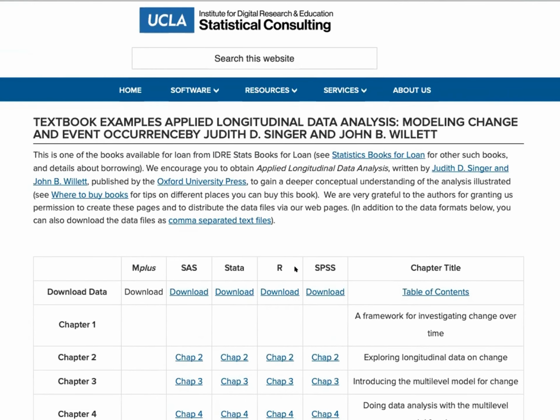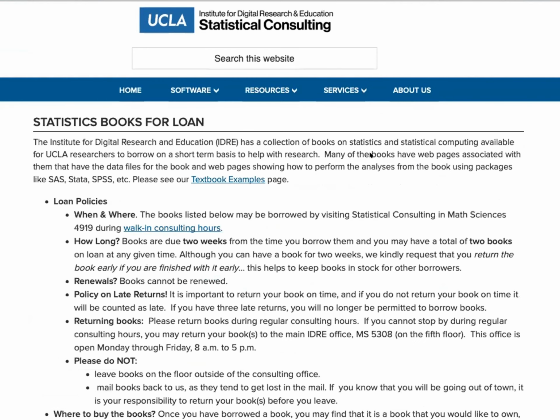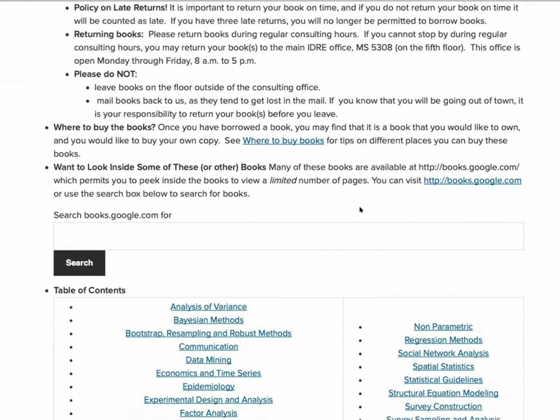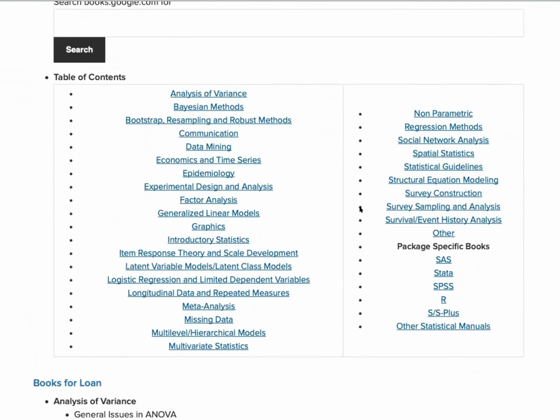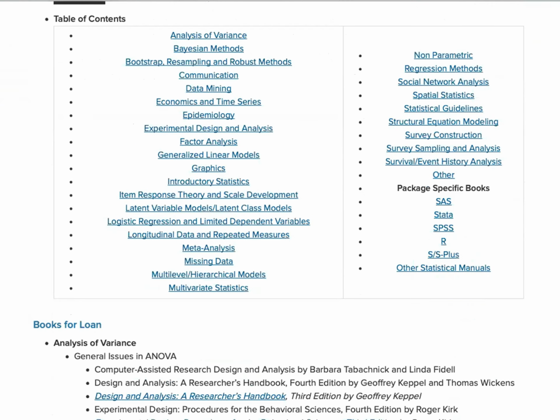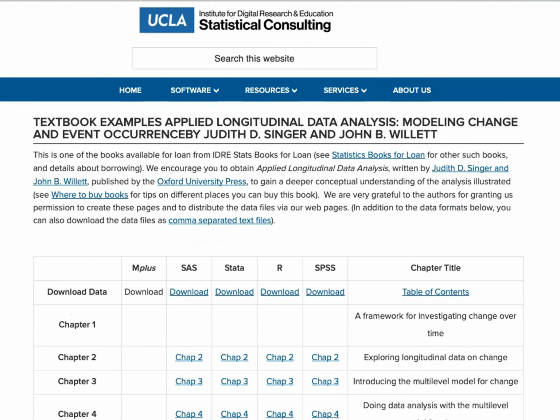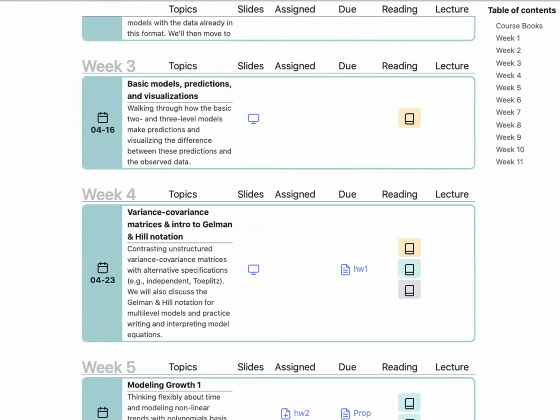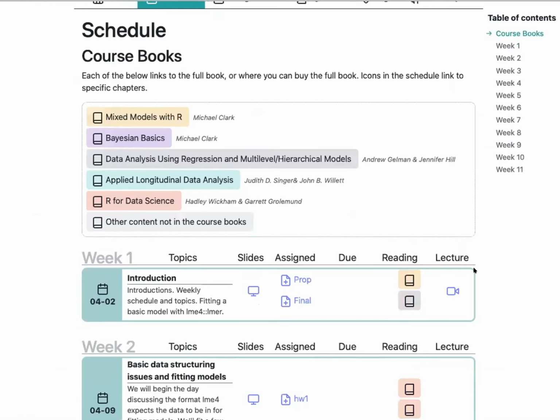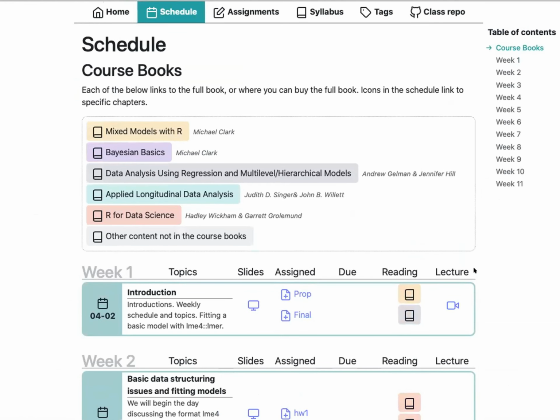The reason I'm showing this is because they have this statistics books for loan, which I don't really know what you do, but that is one of the books that they have. So I don't know if you need to request access to it or what. You might be able to request access to it through the university library also. I'm not sure, but that's what I've linked to there because those are more like suggested readings. I would have made them required, except I didn't want to require you to buy the book. So it's kind of up to you.